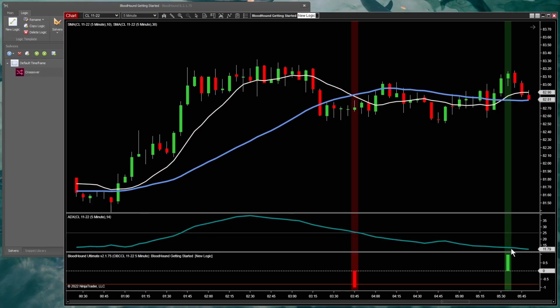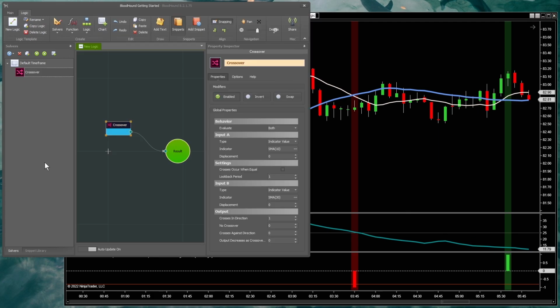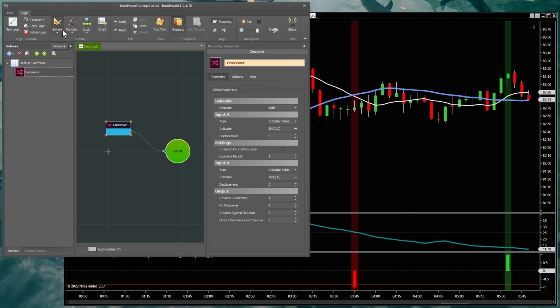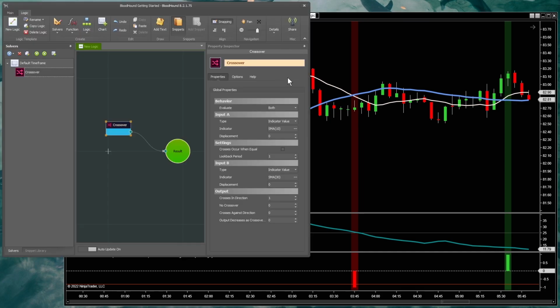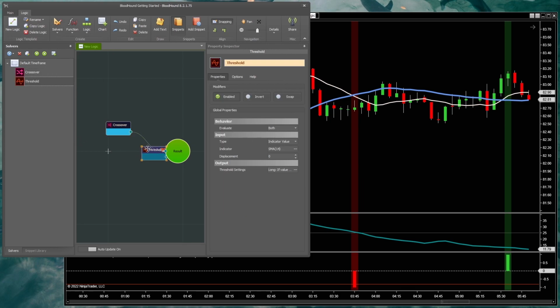Now, to detect when the ADX is above or below a certain threshold, there is actually a solver for that as well. It's called the threshold solver. So we go back to Bloodhound. And by the way, if you lose the window or you closed it, just click on this button again. Okay. We'll go to the solvers menu again and see there is a threshold solver. Very convenient. So we'll click on that, drag it away.